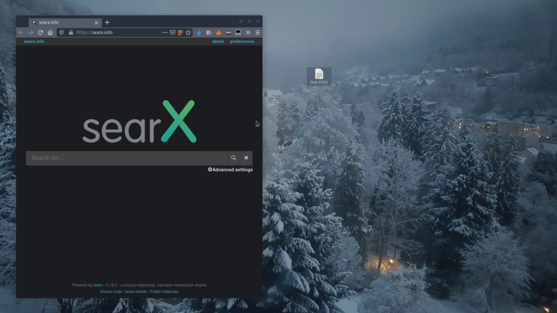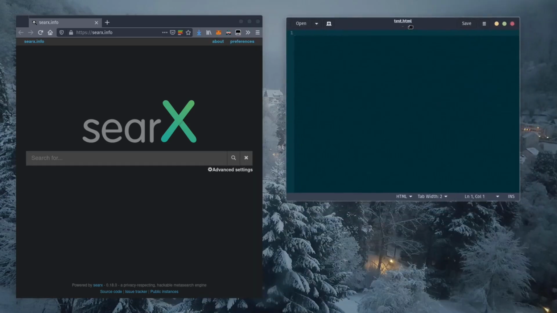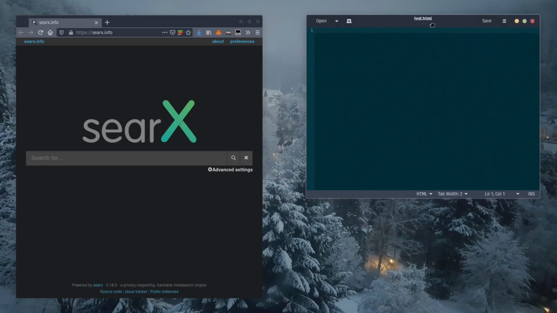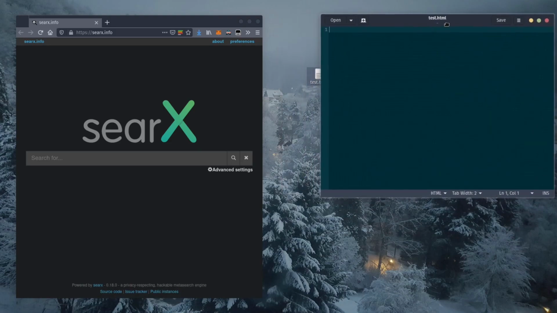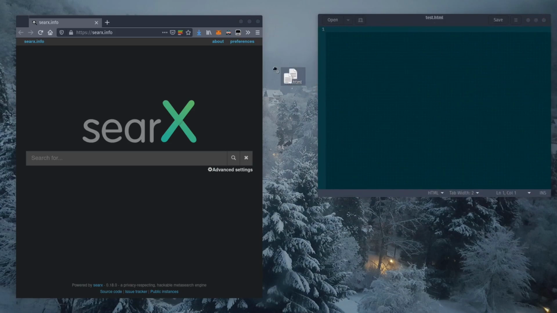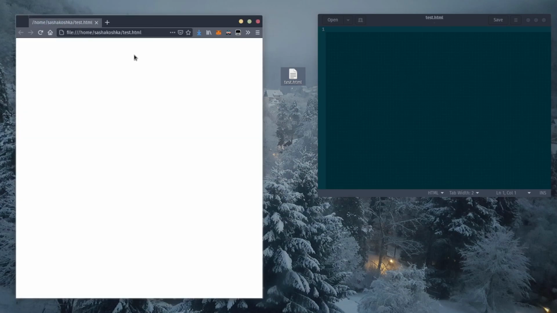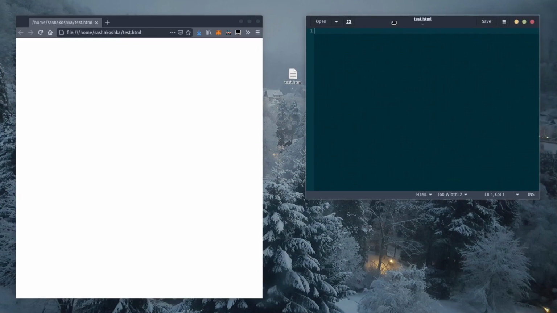So I just have Gedit right here. There's nothing in this file right now, quite obviously. And we can open this in our browser. It should just open if you double click it, but I just did it this way because I'm kind of cool right now.